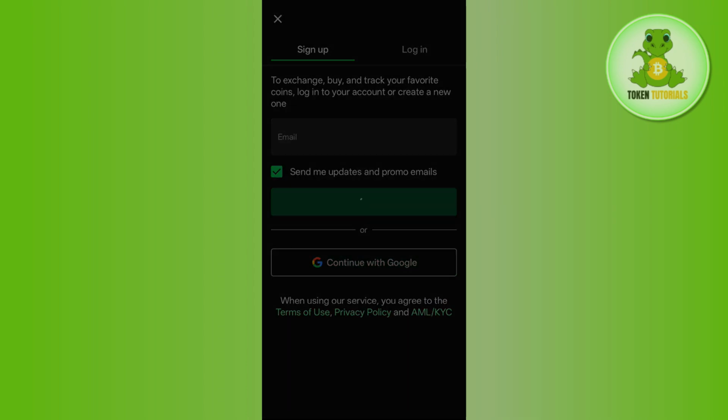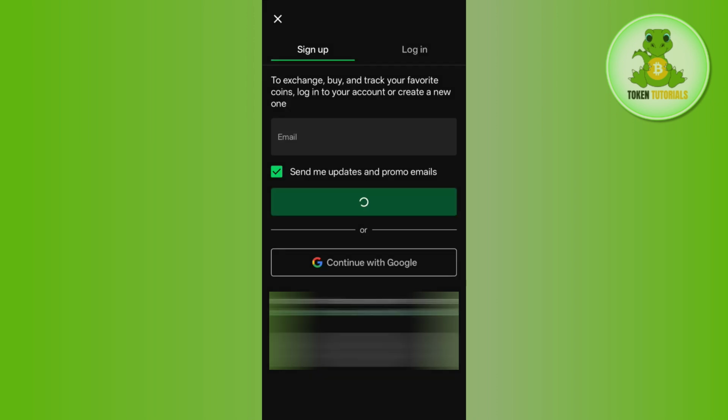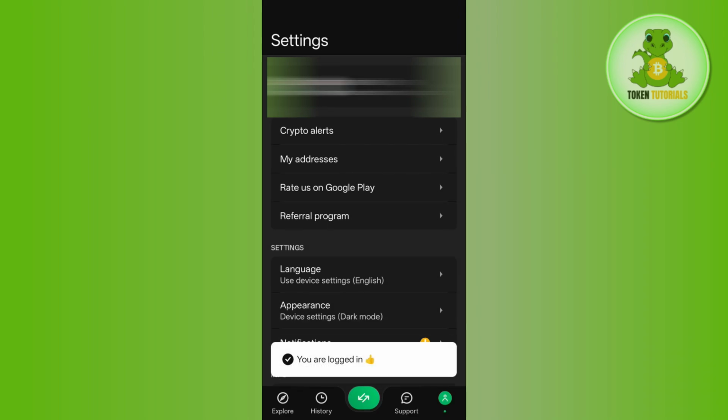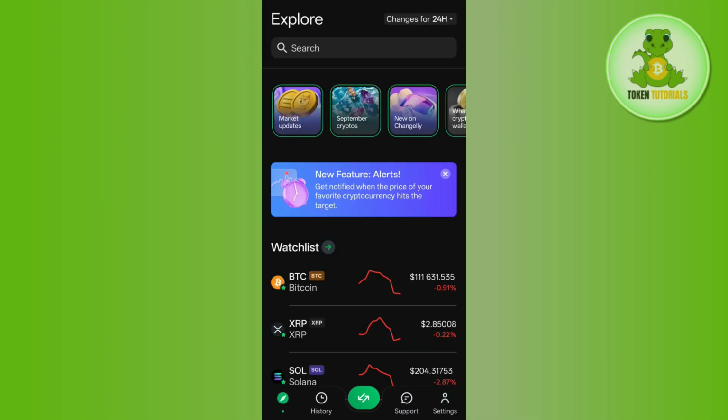So if I tap on the continue with Google option, it is going to show you all of your email addresses that you can basically use to create your account here. After selecting your email address, you will be redirected here inside your dashboard, which is now going to look something like this. So this way you can basically create your account here. It is quite simple and straightforward.